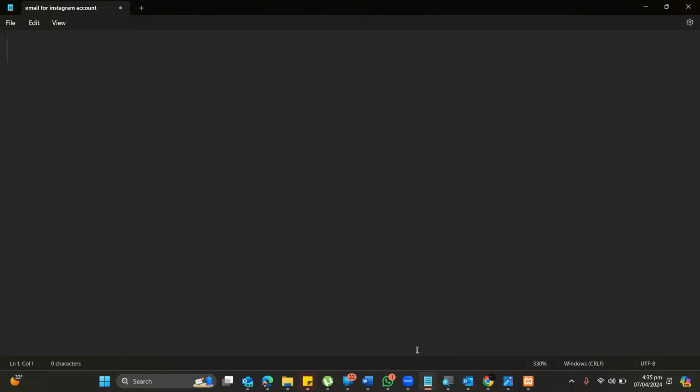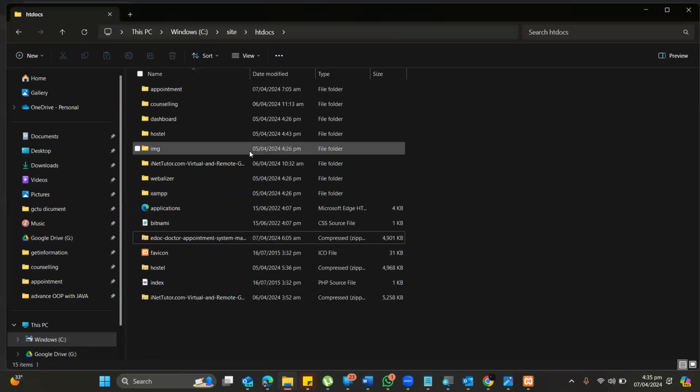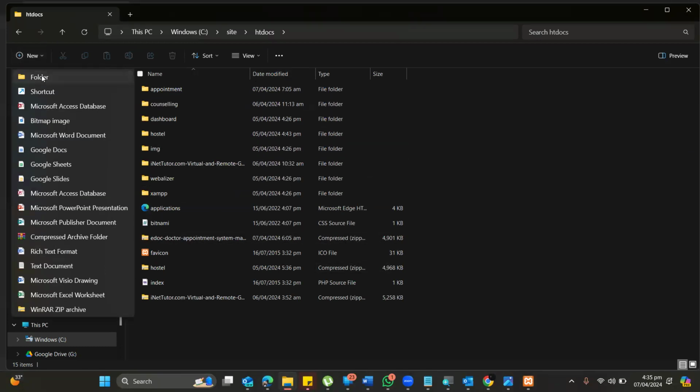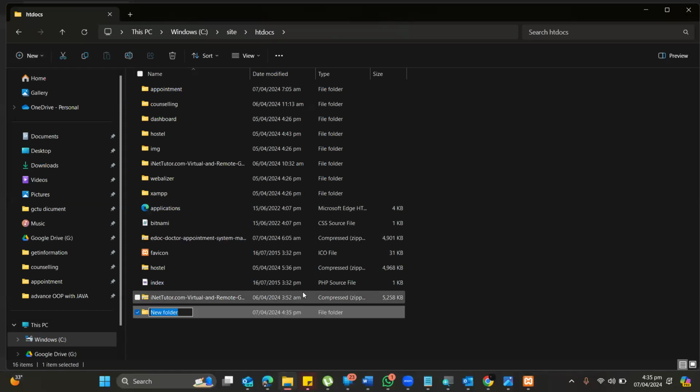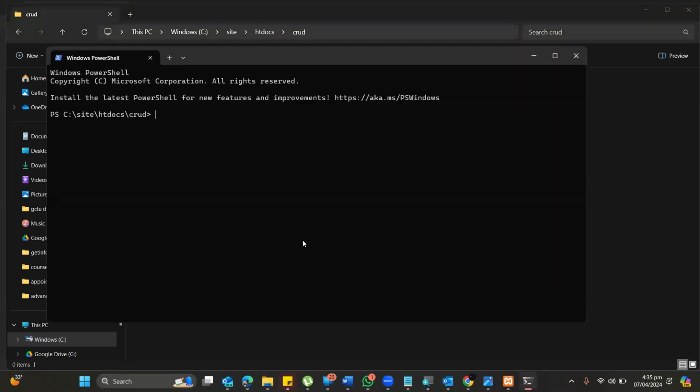The first thing I need to do is create a folder which I'm going to use. For me to create a folder, I need to go and look for where my htdocs is. So I am in my htdocs. In my htdocs, I'm going to create a new folder. I'm going to call it Crud, and then I'm going to open the new folder inside my VS Code. So, code dot, and then this whole folder is being opened for me in the VS Code.